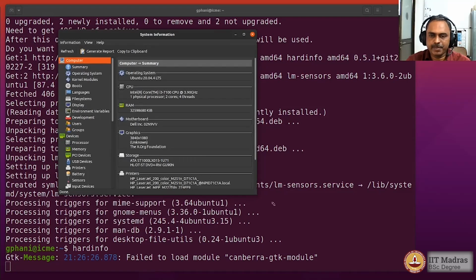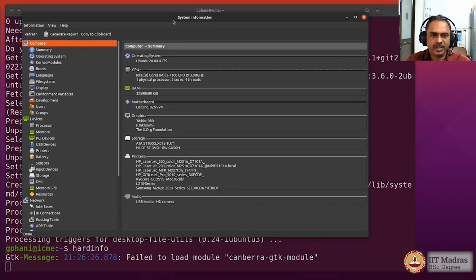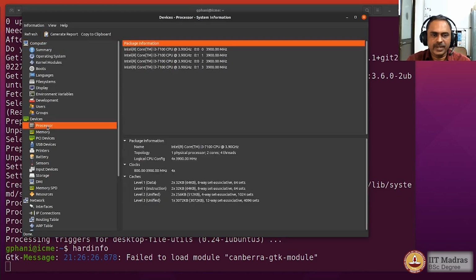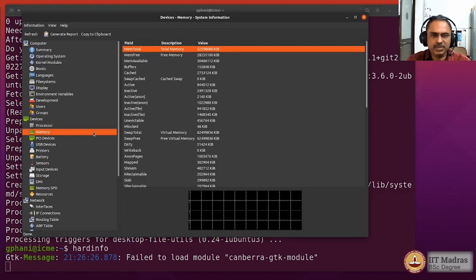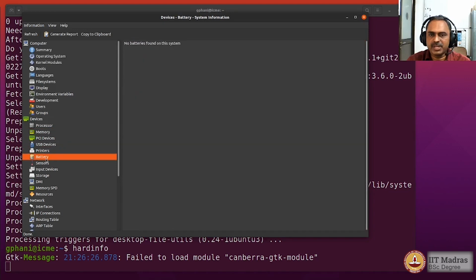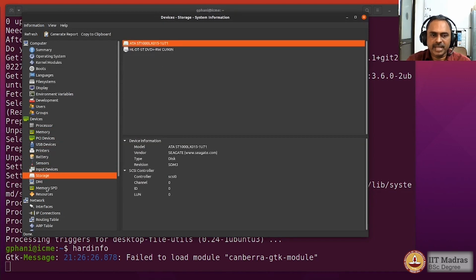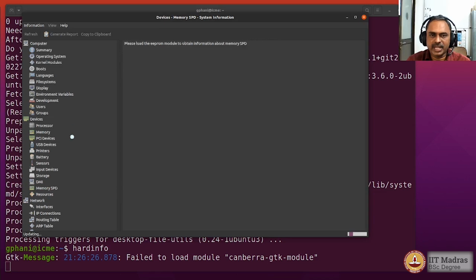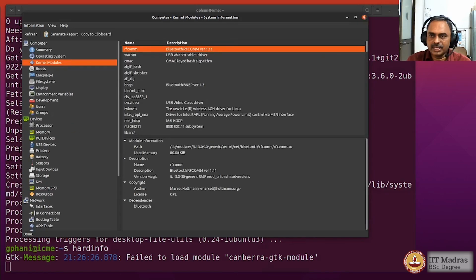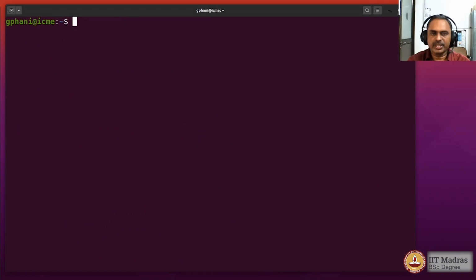Here is the information, and you can see all the hardware items on the left, and you can click each of the items and look at whatever information is available from the diagnostics. So this is a very nice utility. However, the command line utility is also pretty good. It has all the information in a textual form for you to note down.